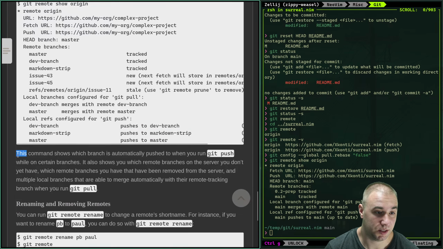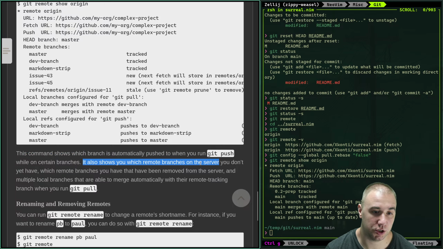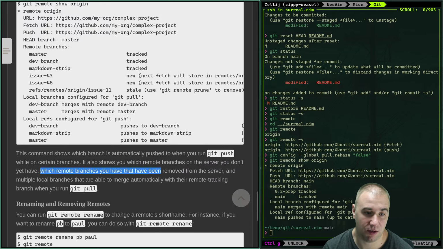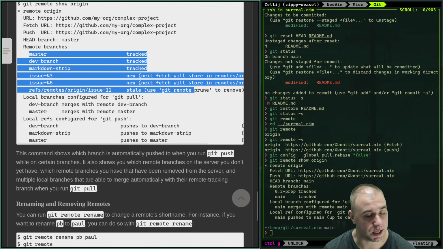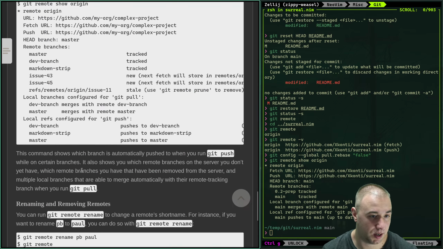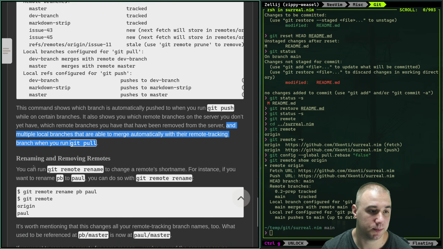Why not? This command shows which branch is automatically pushed to when you run git push while on certain branches. It also shows you which remote branches on a server you don't yet have, which remote branches you have that have been removed from the server. None of them are removed in this case. And multiple local branches that are able to merge automatically with the remote tracking branch when you run git pull. All right. Okay.